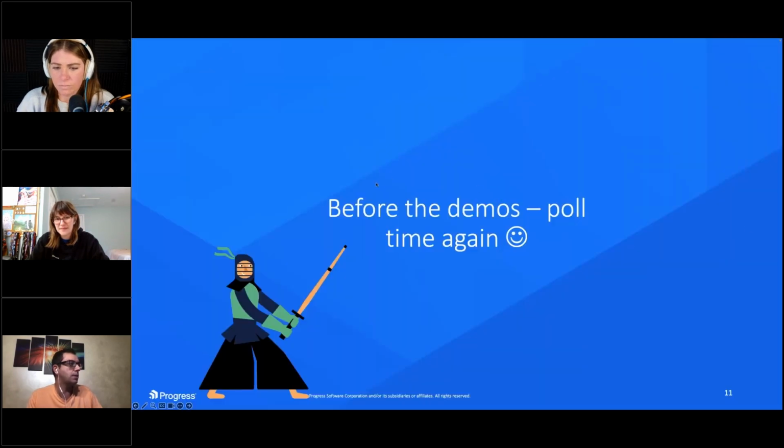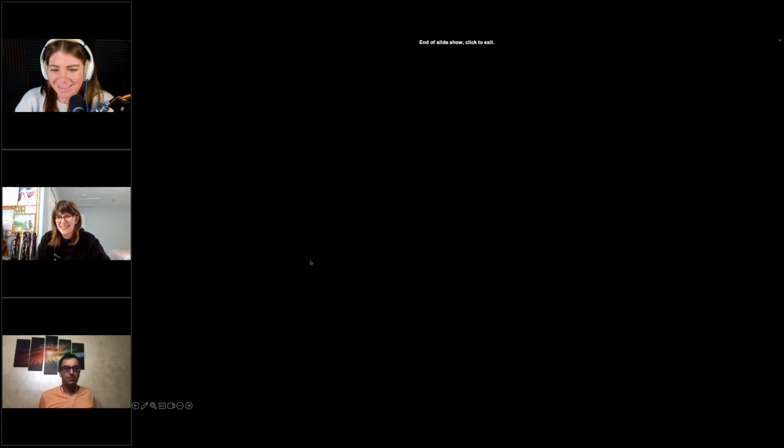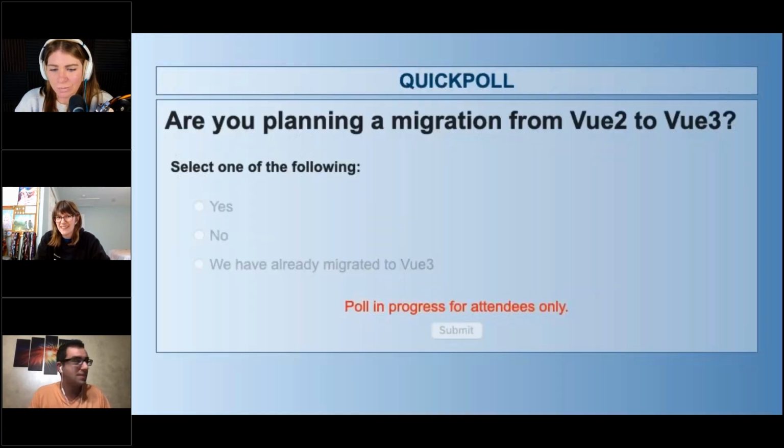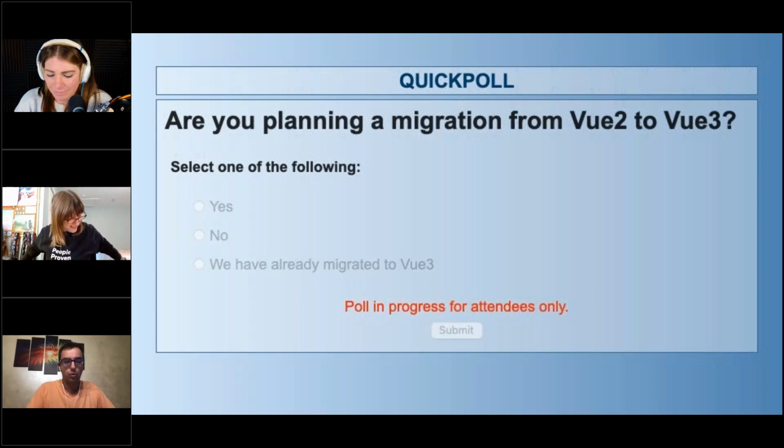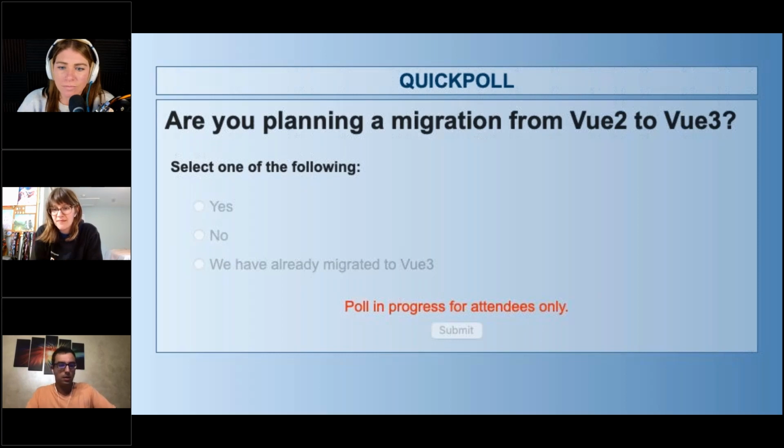And before the demos, I think I need to make another poll. All right. Are you planning a migration from Vue 2 to Vue 3? Either yes, no, or you've already migrated. You're ahead of the team. Well, ahead of the crowd. That's a very maybe. Interesting question. I think that official support for Vue 2 is just around the corner, probably the end of the year. So I'll be very interested in these answers.